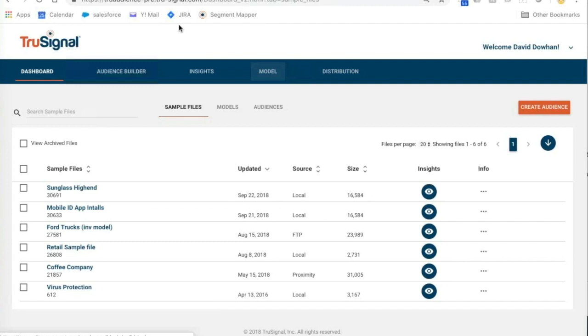Once you build an audience using either of these techniques, then you have the ability to distribute the audience to various places in the ecosystem, more than a couple hundred different places on the internet, and this is via our LiveRamp integration. Let's take a look at each of these different components to give you a feel for how that works. All applications start in the dashboard.